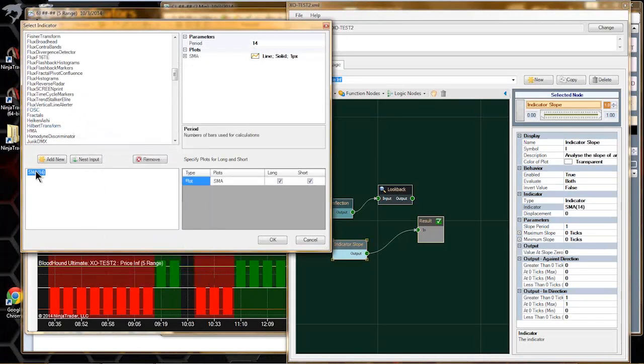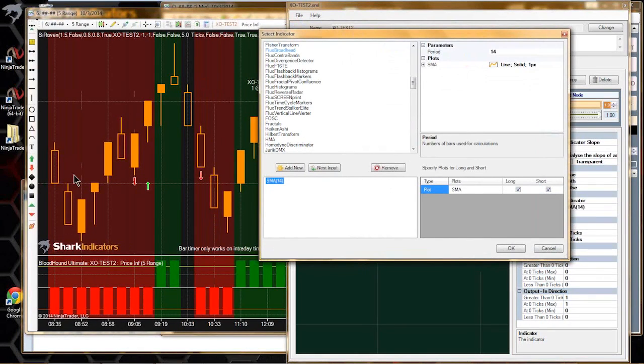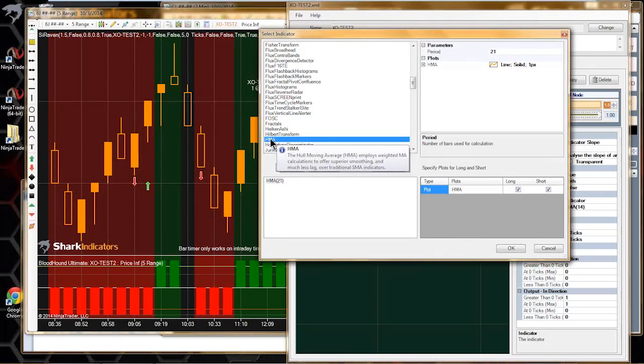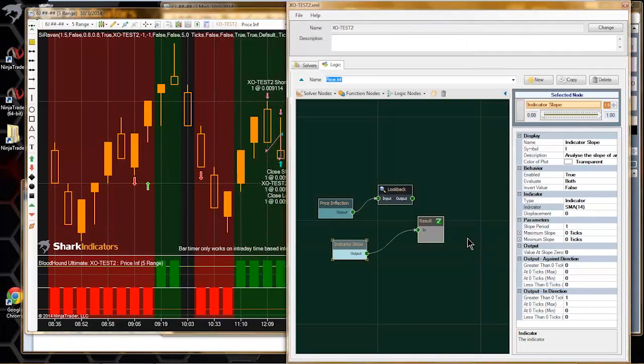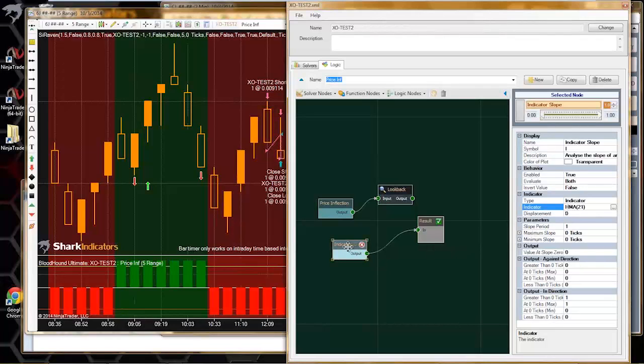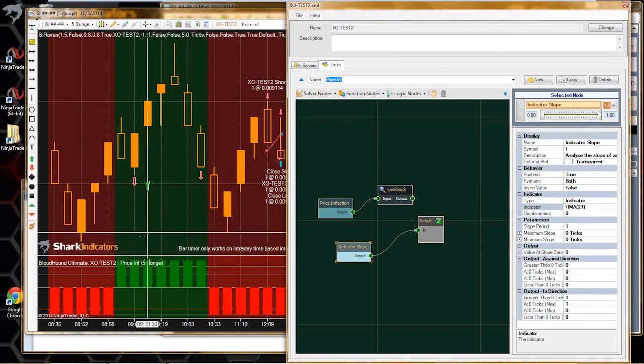So right now I'm looking at the SMA 14 period slope. And if I wanted to, I could look at the HMA, the Hull Moving Average. It defaults to a 21 period. I can click OK, and so now my slope solver is using the HMA with a 21 period, and I'm looking at the slope of that now. So that's how you take a look at what indicators you have that work with BloodHound.